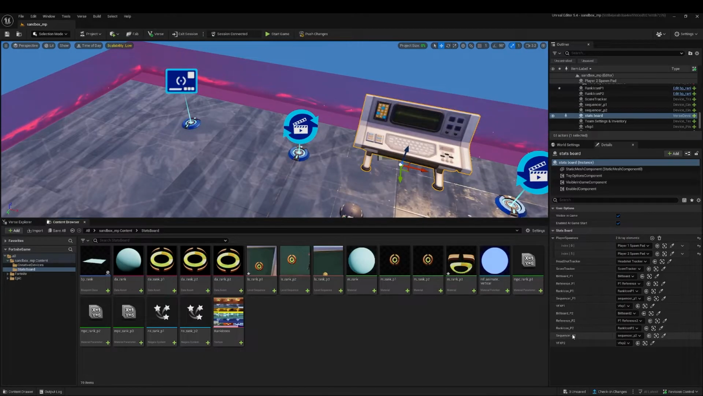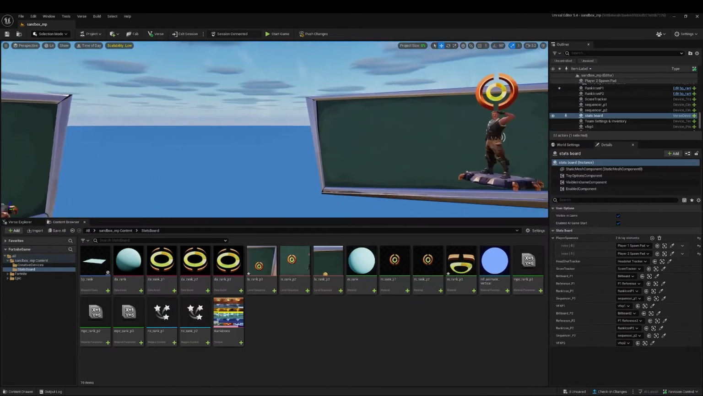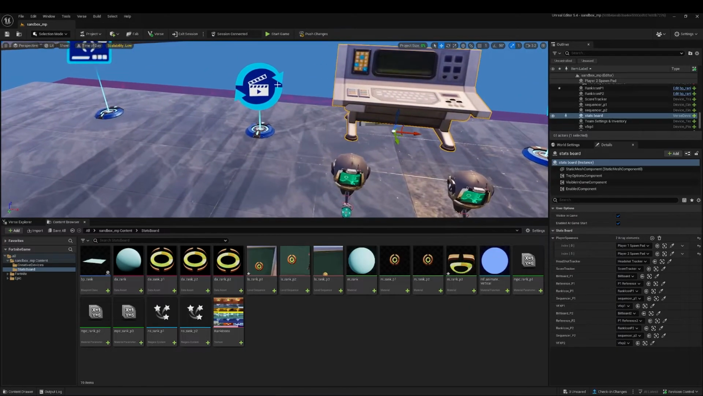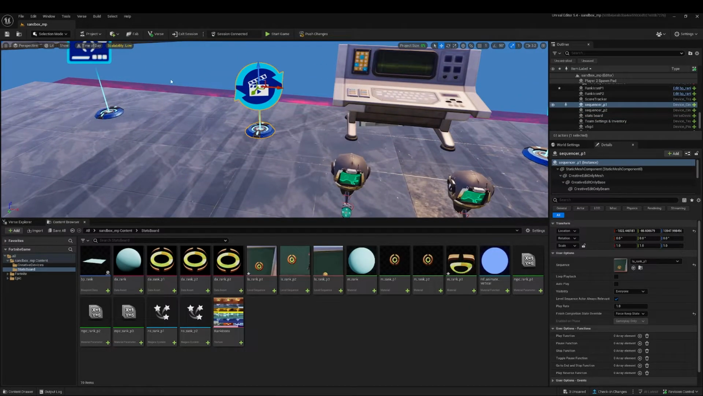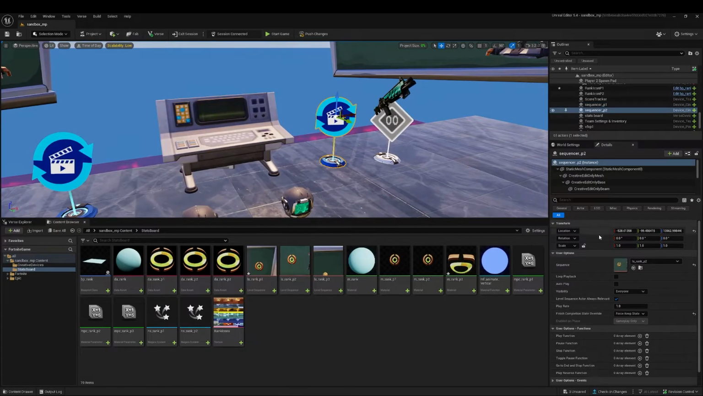For the sequencer for player 1, make sure it has sequence rank for player 1, loop, playback, false, false, everyone, force keep state. And then same thing, just make sure the rank is set for player 2, or the cinematic sequencer is for player 2, not player 1, and visibility for everyone.